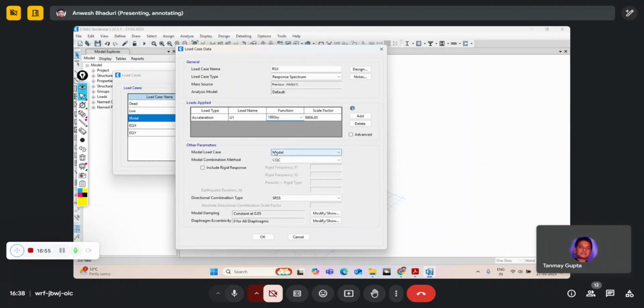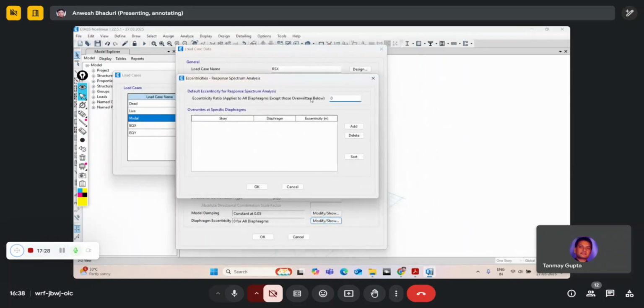The modal case will be modal, and the modal combination method we can change as per the requirement. The directional combination type will be SRSS. Modal damping as per the requirements is 0.05, and then the diaphragm eccentricity. Now we can define a diaphragm eccentricity over here. Say if the structure doesn't have any asymmetry, we can go with the accidental eccentricity. In that case, we can go for an eccentricity ratio that will be constant for all diaphragms, say 5% eccentricity.